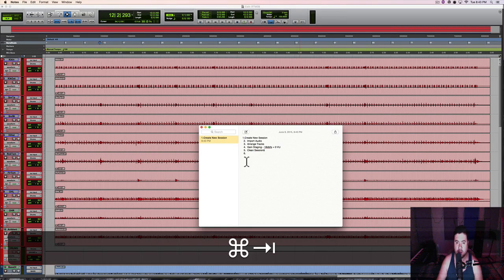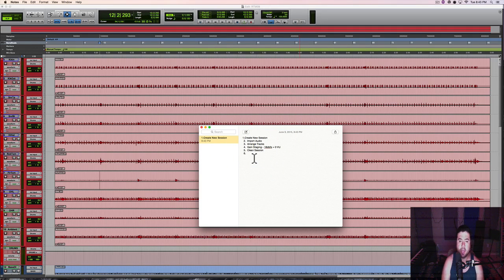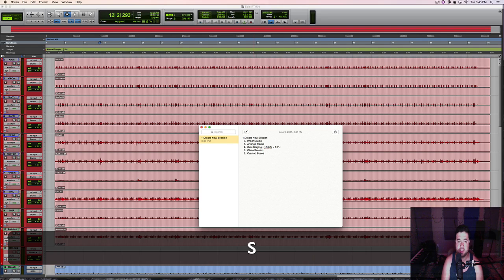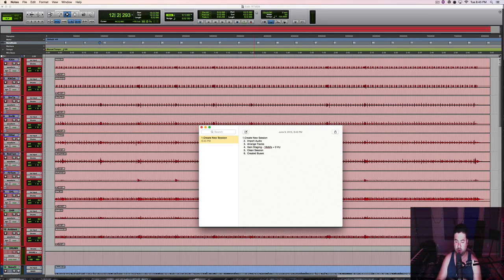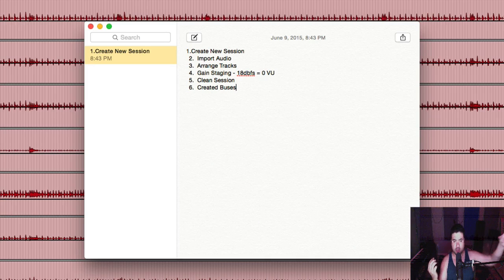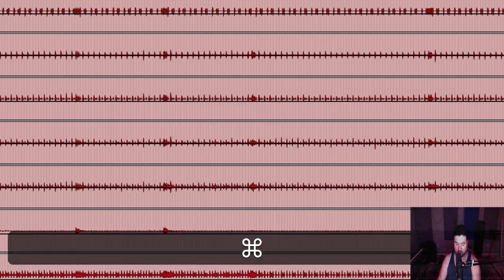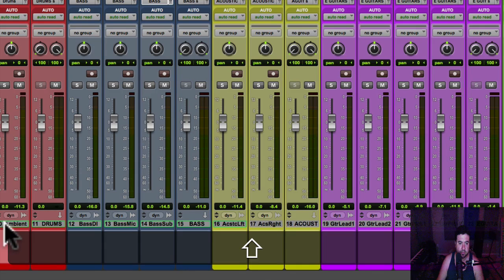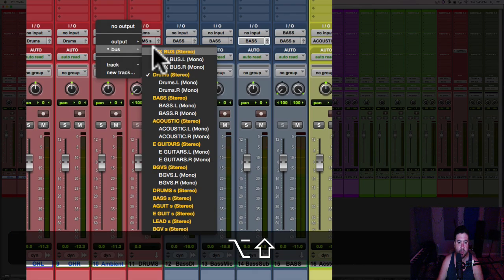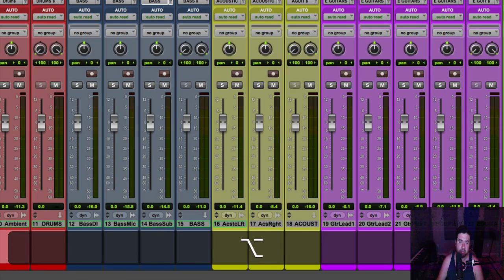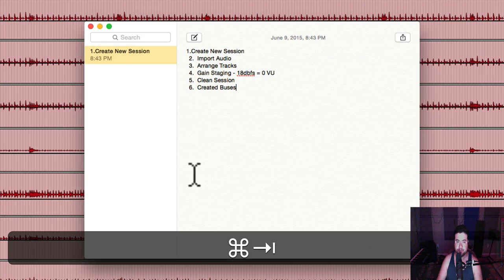Okay, and so I cleaned the session, and then I created buses. Buses are pipes. You put the audio here on one end of the pipe, and you send it to the other end. That's all it is. And basically what I did is I took my groups. I held down Shift Option, clicked here, looked for the bus. There it is. And voila.